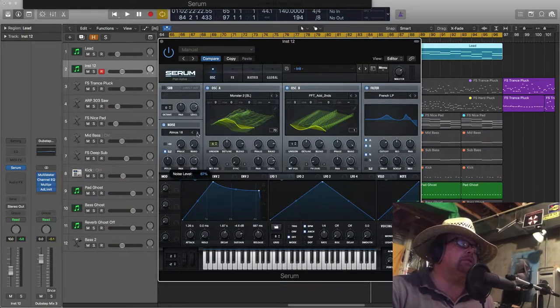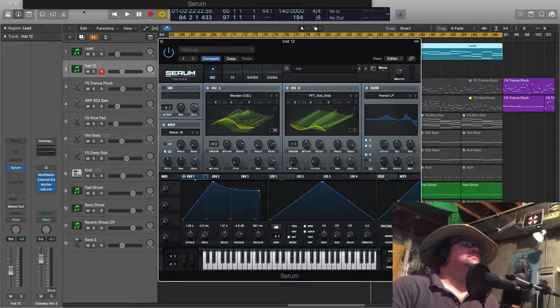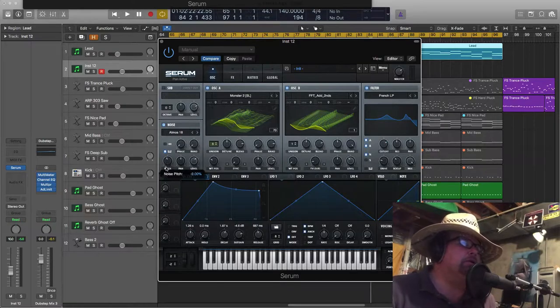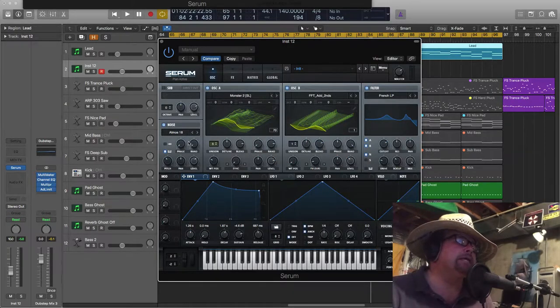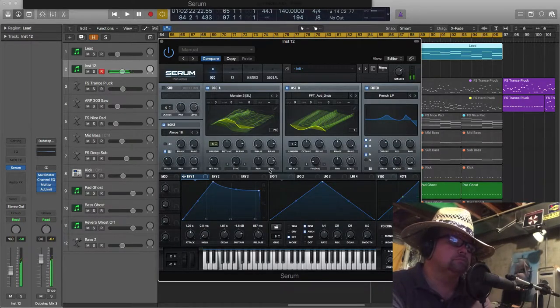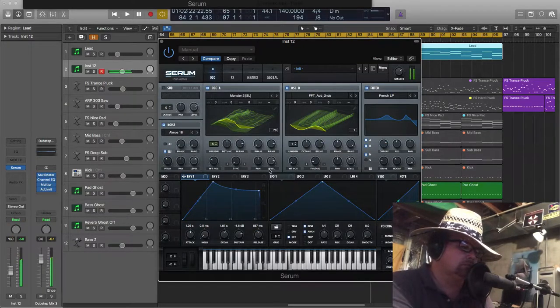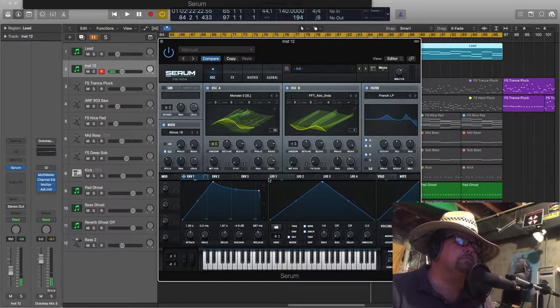We'll tweak our level up a little bit more, get some more out of it there. There you go. And maybe put our little pitching down a bit. We could play with that later. Pan. I think that's good. Let's see what it sounds like now. Oh yeah, that sounds real good. Okay, so I think I got something in there.